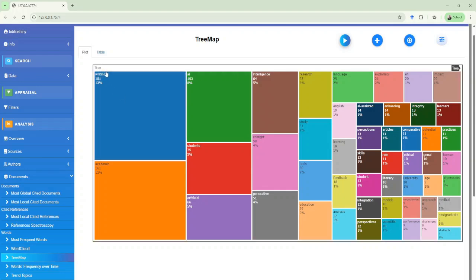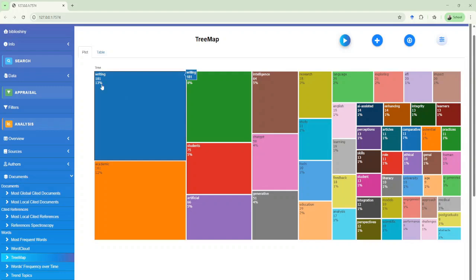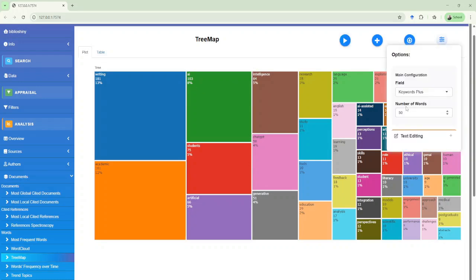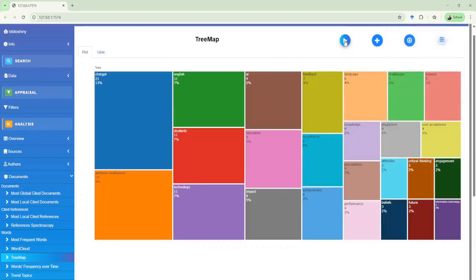So you see here writing occurs 181 times, that is 13% of all the different words which are there. Academic occurs 161 times, that is 12%. AI occurs 103 times, that is 8% of all. If I go to keywords plus, the number of words I can also adjust, 50, 55, I can go to 45. If I just want to see 25 keywords plus, as this is Web of Science data, I can go in for keywords plus. I don't get it in Scopus data. So here I got ChatGPT 21 times, okay, so 13% of the total.